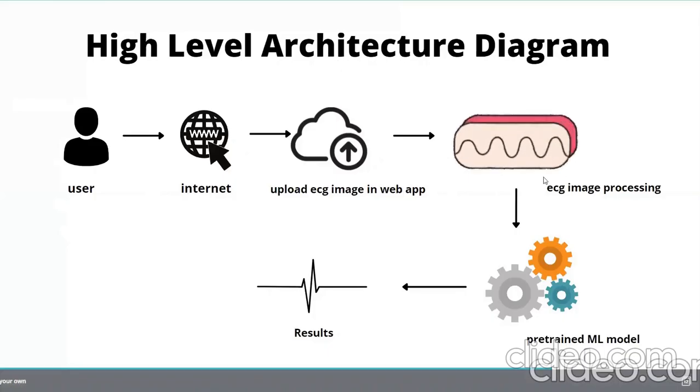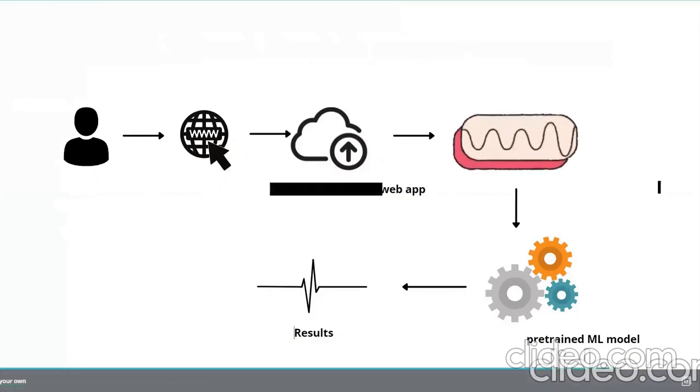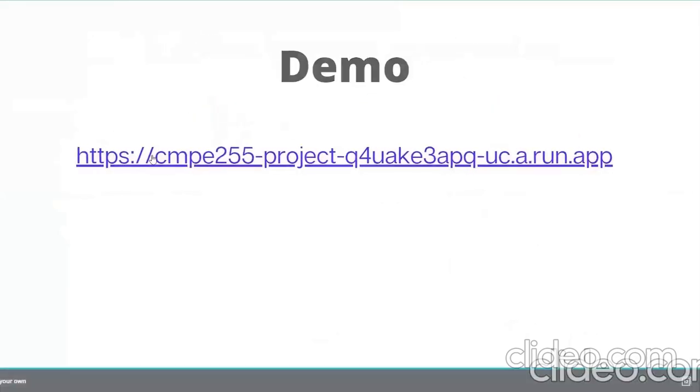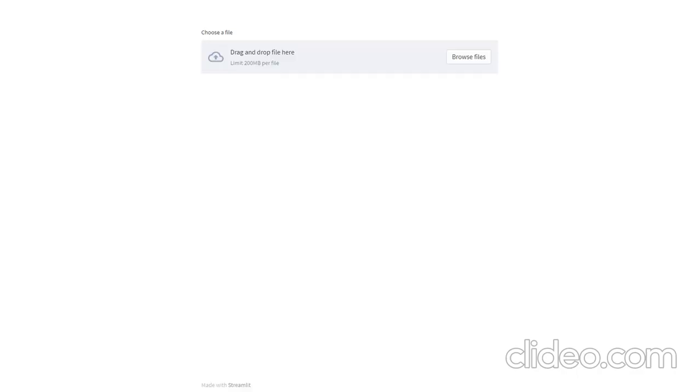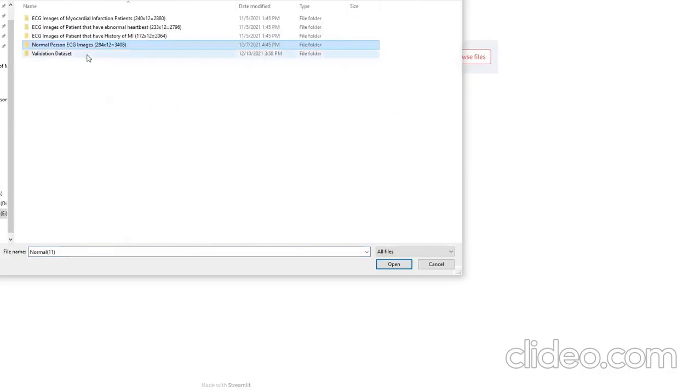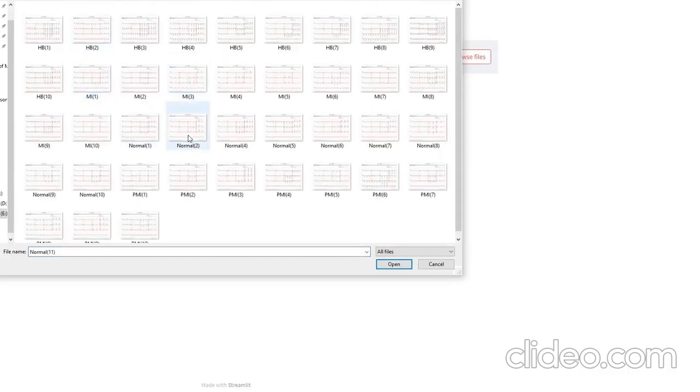So now let's see the same in a demo. So here is a link. Here is the demo of the project, where initially I'll start picking files of different types of abnormalities, and we'll go through how the prediction goes. To start with, I'll be taking a normal image from the validation set that we have.